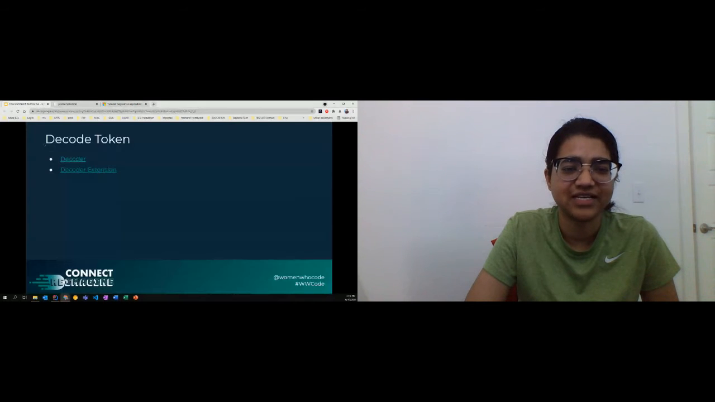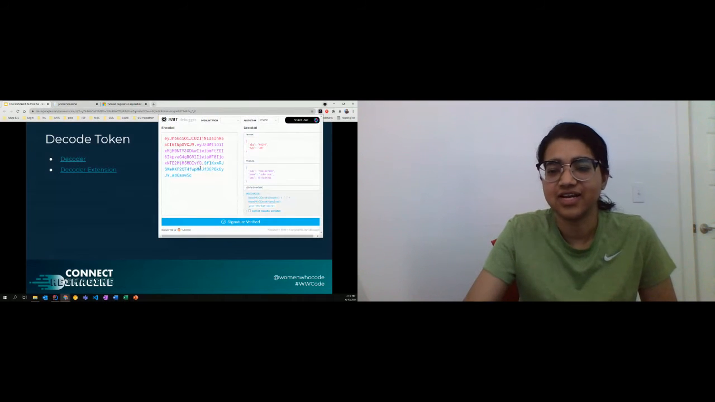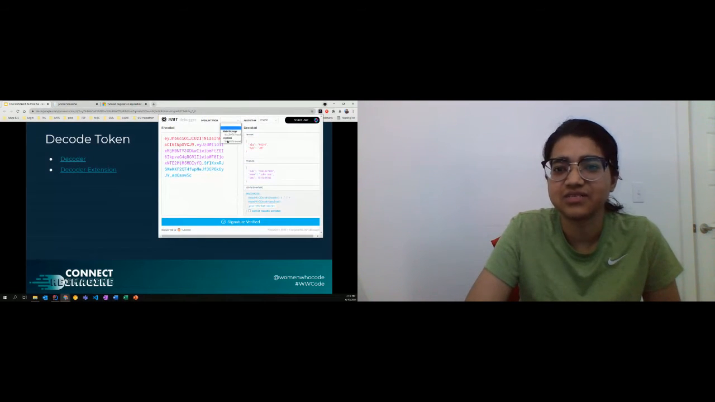There is also an extension they provide, a decoder extension in the browser. I have one right now here. If I'm testing continuously, it just picks up the token from your browser and decodes the token here the same way.